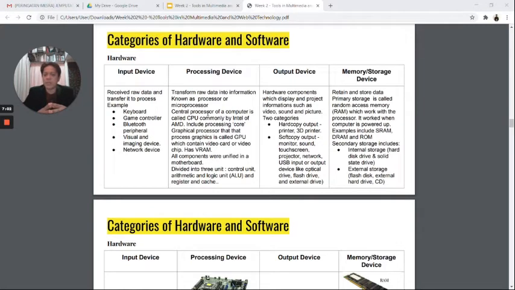CPU, and there are a lot of manufacturers that produce this processor. We can consider the processor as the main CPU that operates all those instructions from the input device, output device, and also the memory device. So it's a brain. We call it the brain of the computer.